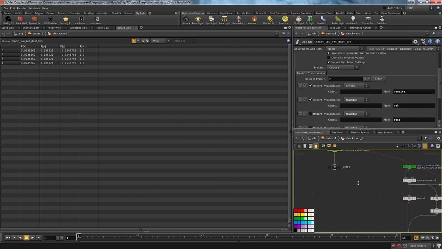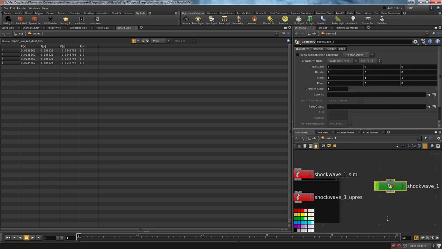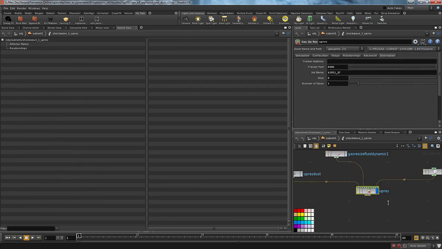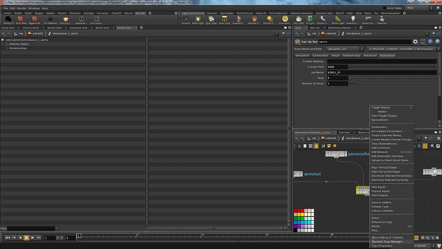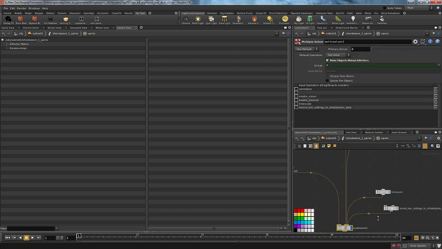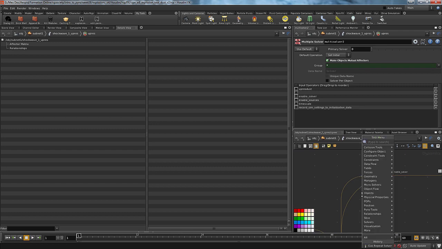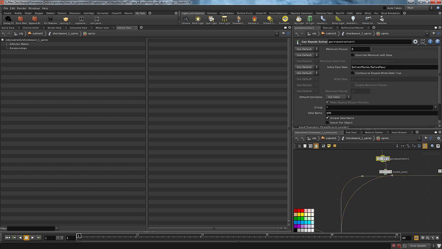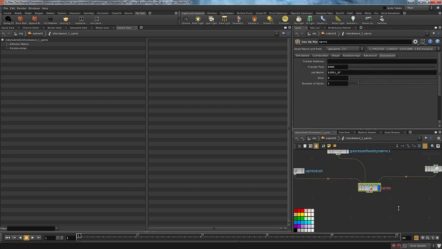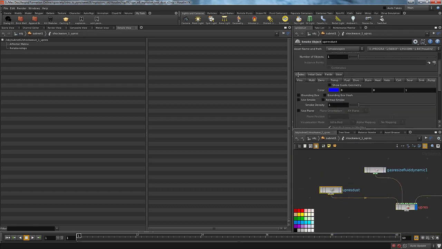Okay. Oh, and one thing I forgot to do in my upres solver, just adding my gas repeat here as well. My gas repeat solver with a minimum passes of 2. Okay. Because this will not work otherwise.